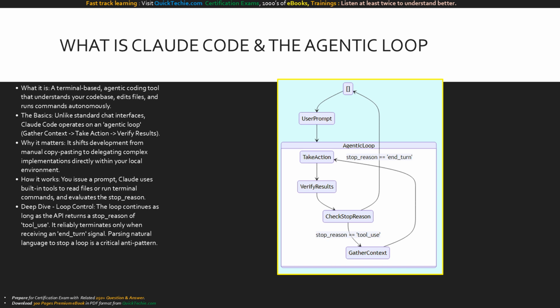Looking at this state diagram, you can visually trace the lifecycle of an agentic interaction. It begins with your prompt, which kicks off the internal loop. Claude gathers context, takes action, and verifies. The critical decision node is the check-stop reason. If Claude needs to run another tool, the loop cycles back. Only an end turn breaks the loop.